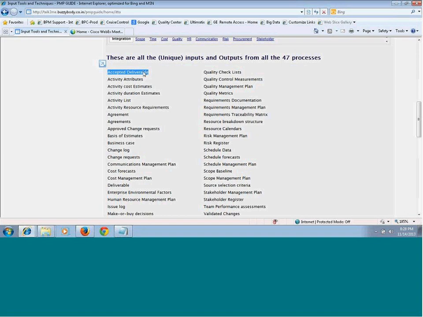Now, for validate scope, if the output is accepted deliverables, what could be the input? Then the input definitely will be the verified deliverables, because once your project team verifies them, you will hand them over to the customer for their acceptance. So where might the verified deliverables come from? If you move back to control quality, you will see that control quality will give you the verified deliverables, because in control quality only you are verifying the quality of the product or the deliverables you are creating. So the input to this will definitely be the deliverables, because those are the deliverables you are verifying.